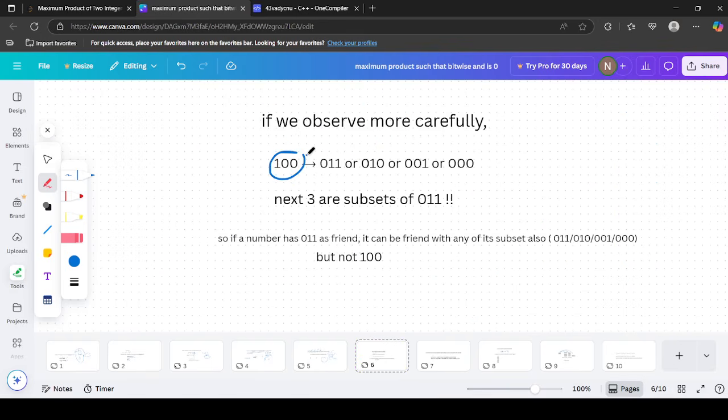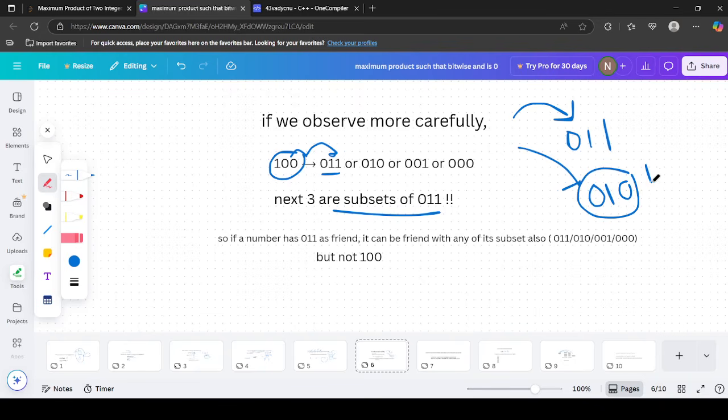So 100. So the next three are subsets of 011. For 100, we are thinking about the main one, which is 011, but there can be many other subsets of this also, so that it can be satisfied for that also. So we discussed, right? For example, if a pair has a complement 011, then we can consider the complement as 010 also, because the only restriction is that bitwise AND is 0. So even now for 010, the bitwise AND is 0 with 100. So for 011, all subsets of this will also be a valid possibility for 100.